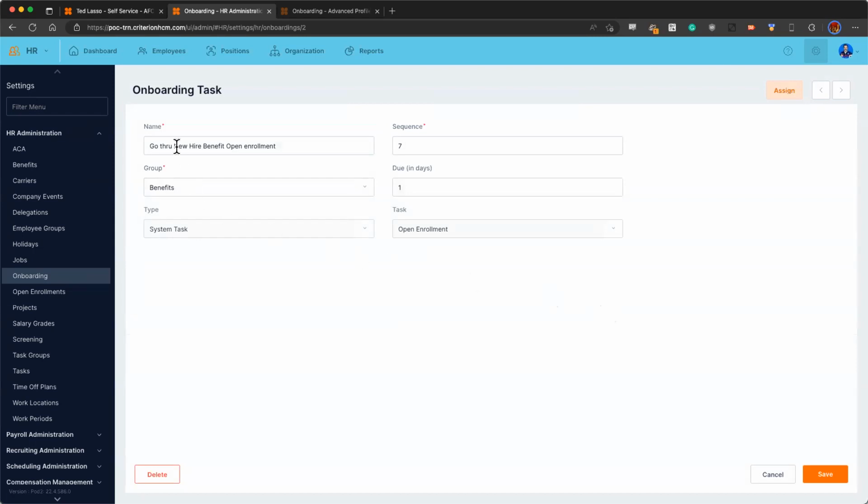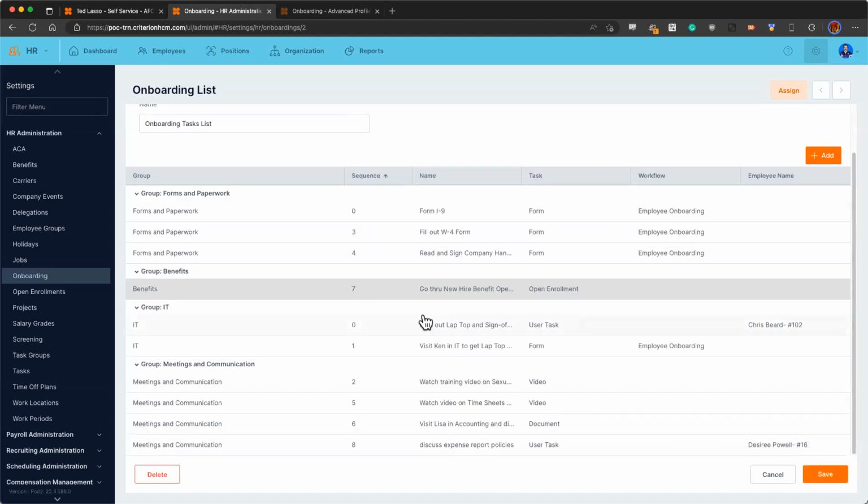As an example, I have one here that says go through new hire benefits enrollment. So it's under the group called benefits, and I can put it wherever I like. I just happen to put it under benefits. And I chose the type of system task, and the task is open enrollment. Now, in my situation here, I have it due in 1 day. Probably wouldn't have that for a new hire. They probably don't need to know, as they sit down on their first day of hire, what they want to do with their benefits. You might give them 14 days or 30 days or something like that. So you could just type that in there like that. So that's a system task.